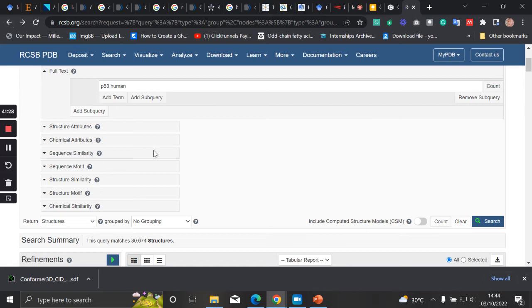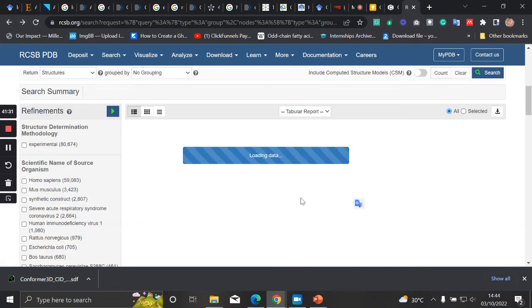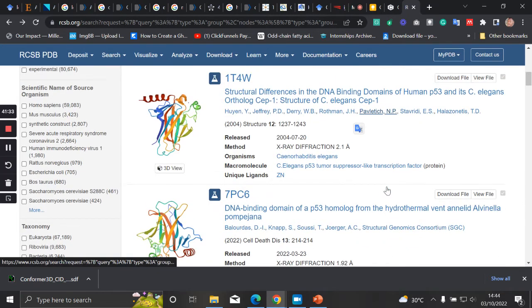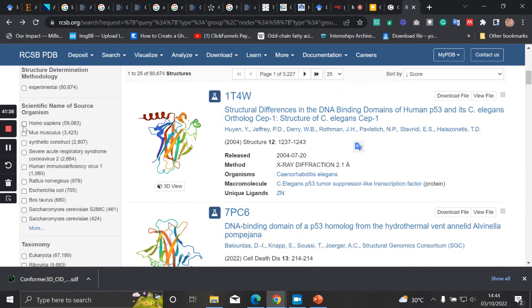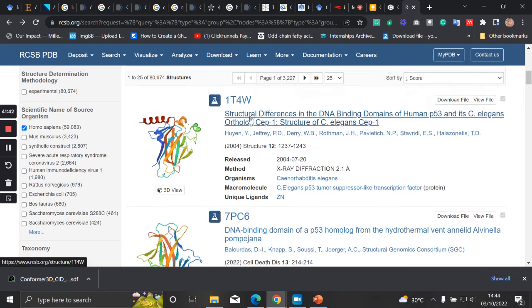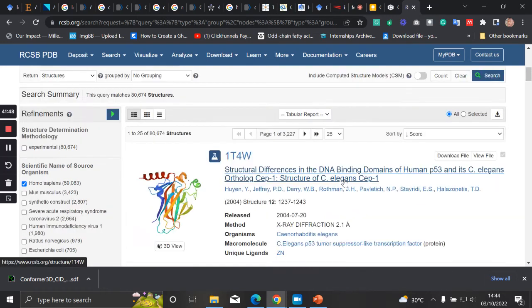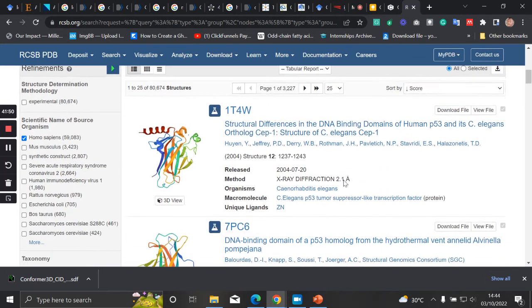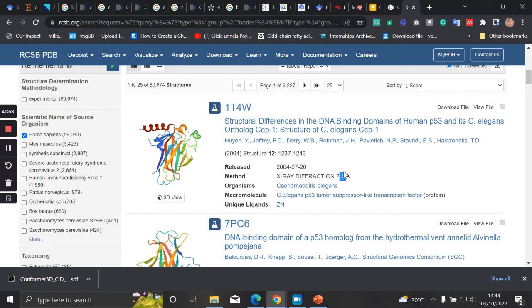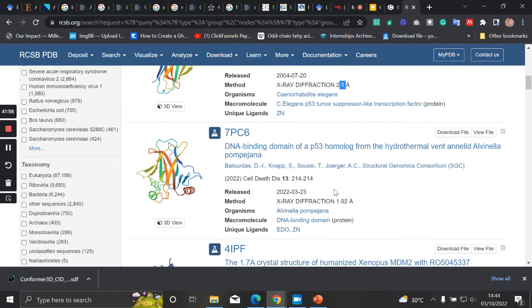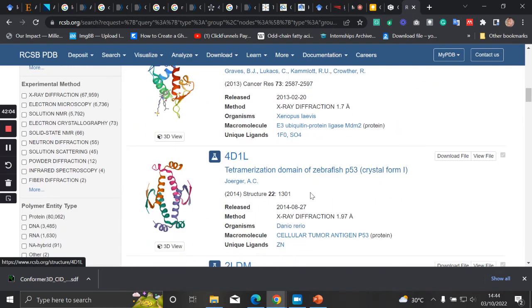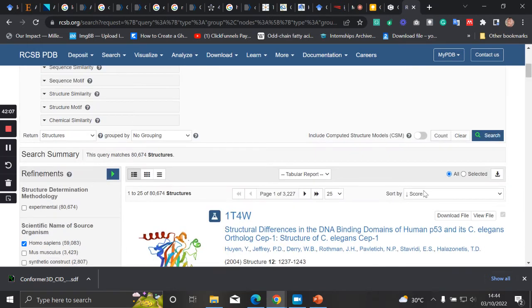So I'll be going back so that I can properly search for the P53 that I'm interested in. So I'm interested in P53, then for Homo sapiens, Homo sapiens P53. Okay, now we have some. This is 2.1, and this is 1.92.